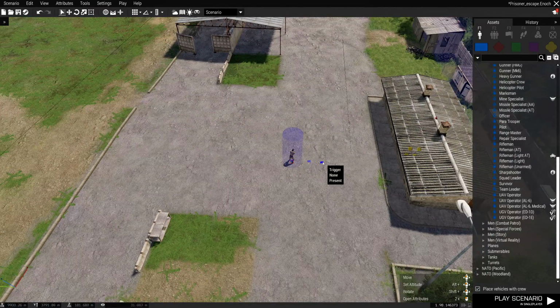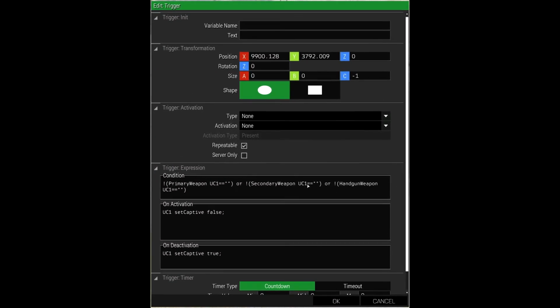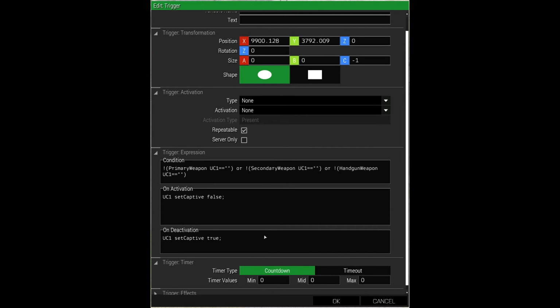Now on the third trigger I've got here, on activation, UC1, or whatever you call him, set captive to false. And on deactivation, set captive to true. Now you don't have to have the deactivation bit, I just thought that would be something to play with. So basically, if the player picks up a weapon, a primary, a secondary, or a handgun, their captive state is going to go false, so the AI will attack you.